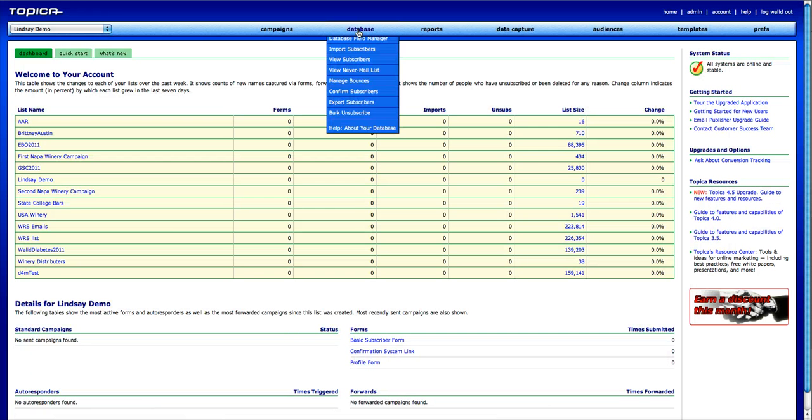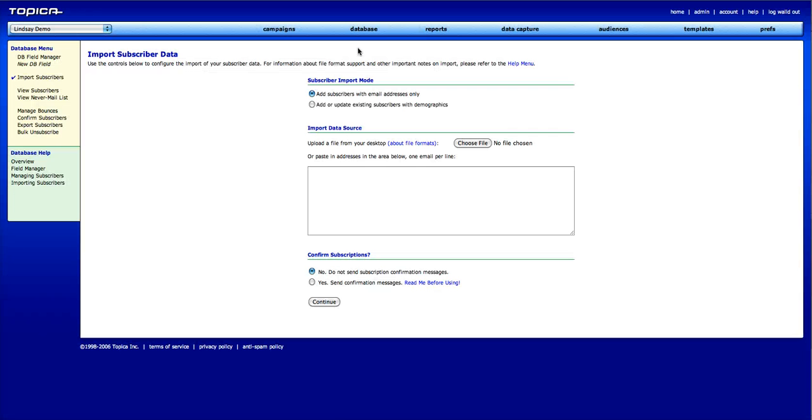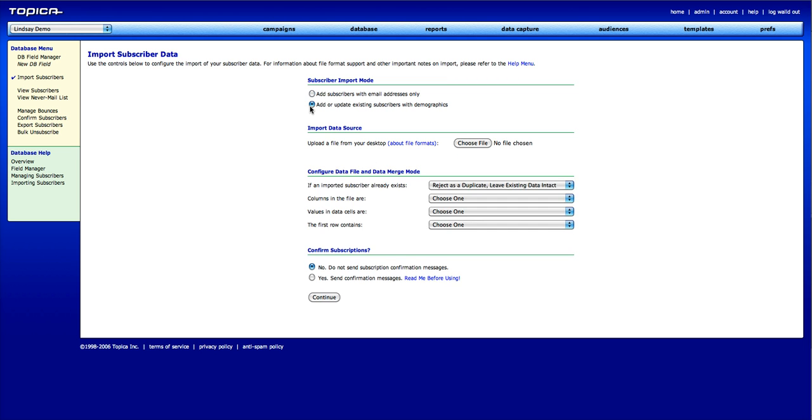I'm going to go to Database, Import Subscribers. And I have a couple options here. I can add subscribers with email addresses only, or if I have demographics, like I do in my file because I had the first name, last name, and hair color, I'm going to click this second option. If I only did have email addresses, I could either choose the file from my desktop or cut and paste the email addresses into this box here and just click Continue to start my import. With demographics, I click this option and I have a few more options to go through.